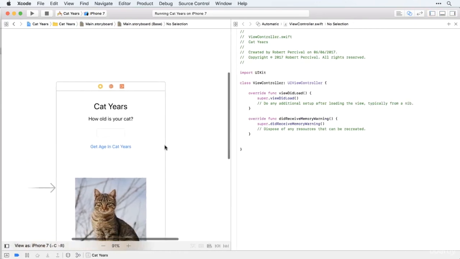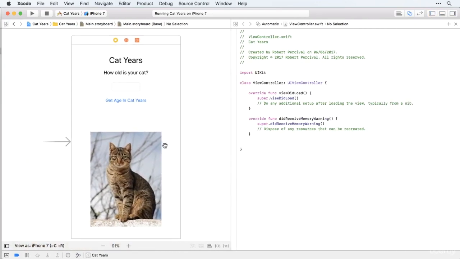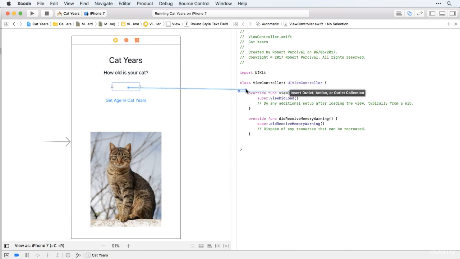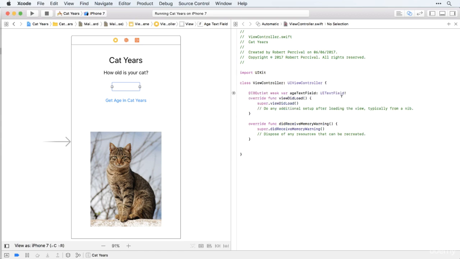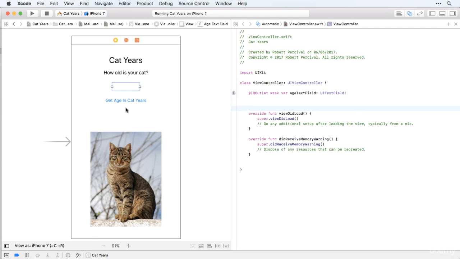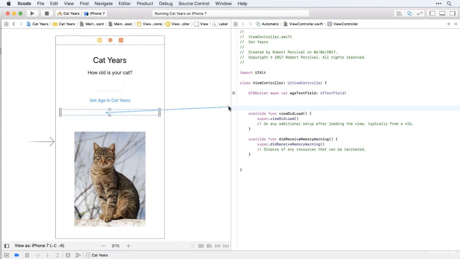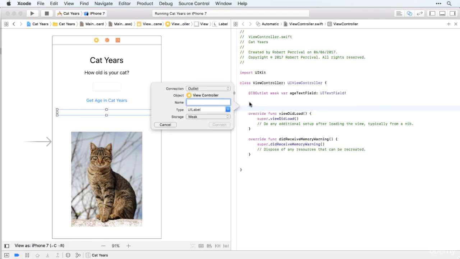Get rid of the bits we don't need. There we go. Now I don't need to do anything with these labels, so I'll leave those, but I do need this text field. I'll call this age text field, just to get a clearer idea in my code of what it is. There we go, and we'll need the result label, I'll call it. So those are both outlets.